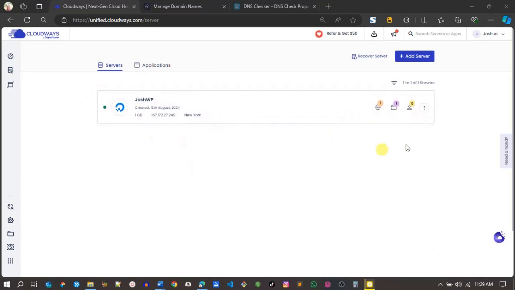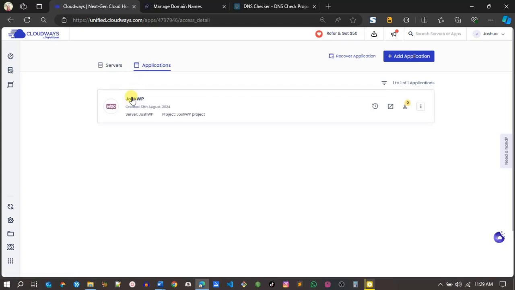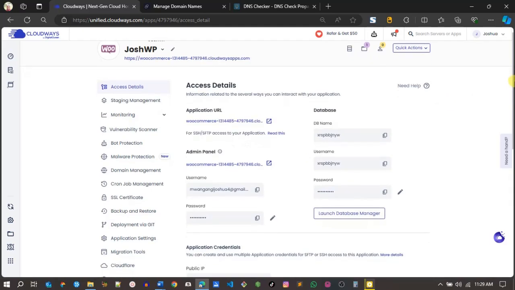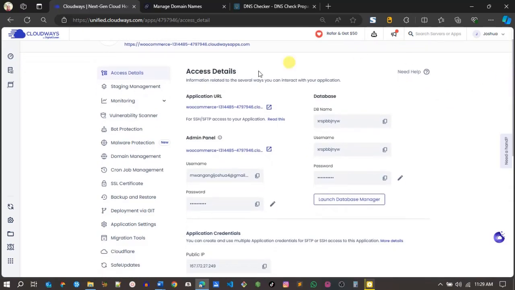Now the server has successfully been set up. I want to go to the application. Click on application, and your application is JoshWP. That's what I called my application. Here I have the access details. Under the access details, I have the application URL, which is simply a staging URL, and an admin URL, which is also a staging URL, and database details. This is your username and the password to log into your WordPress. This is your IP address. Just copy your IP address.